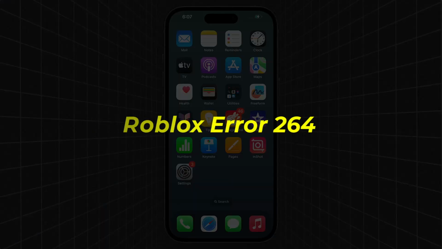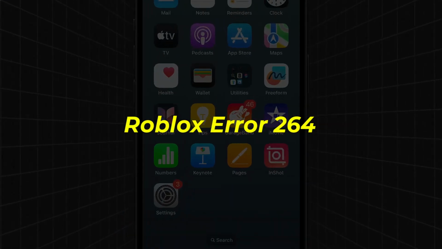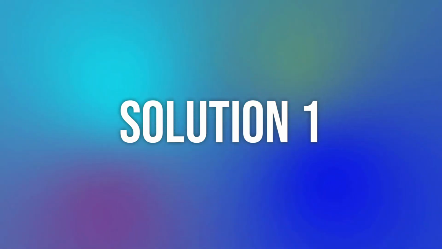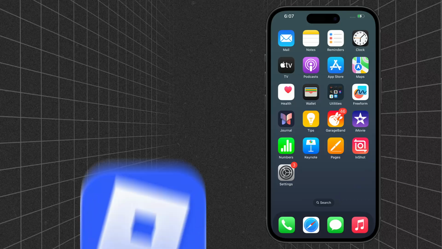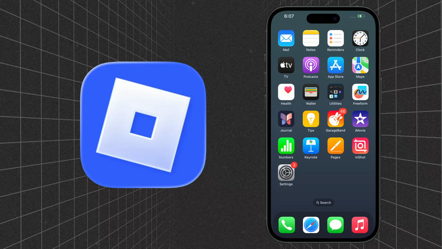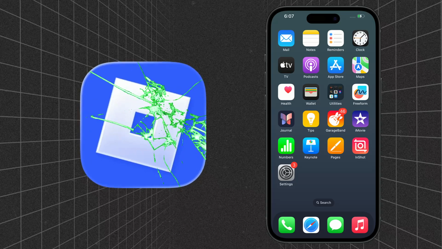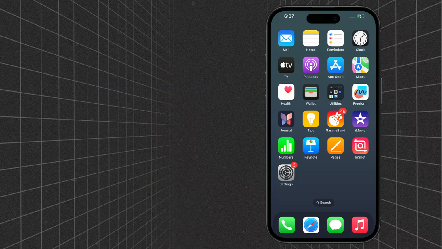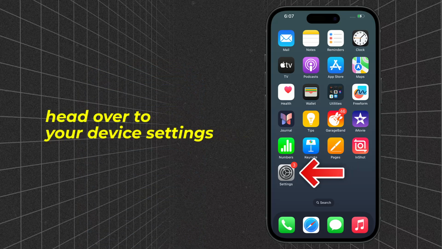In this video, I'm going to show you how to fix Roblox error 264. First, we'll start with something very simple yet powerful. Over time, apps store temporary files to load faster, but sometimes those files get corrupted and the app starts acting weird. To resolve this issue, we will first head over to our device settings.